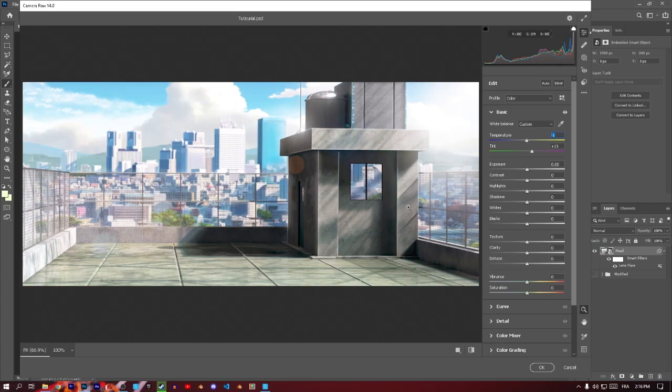bluish tones like anime. You don't need the greens, because the greens are awful. 13 will do the job. You can play with the exposure again, but for me it's okay. You can increase it, but you can see too much. For the contrast, you can play with the contrast a bit. For me, just +1 will do the job.